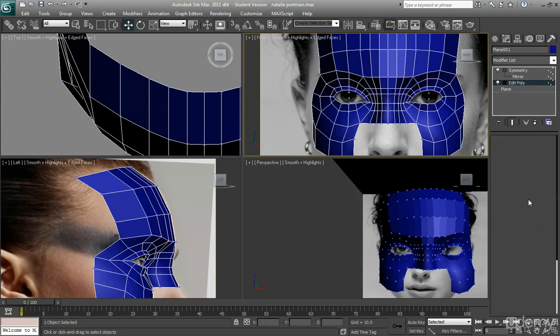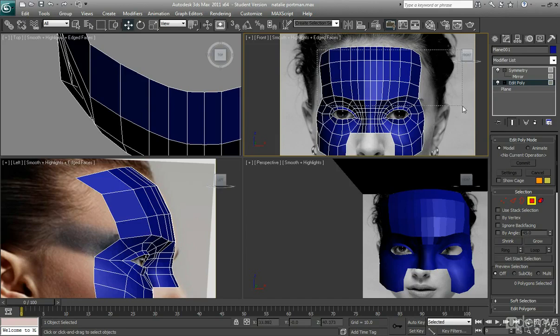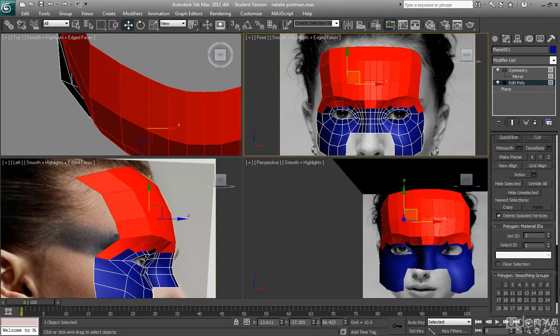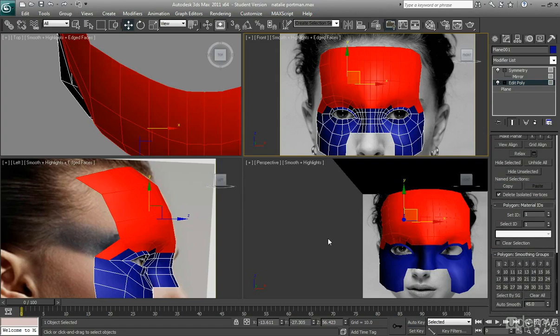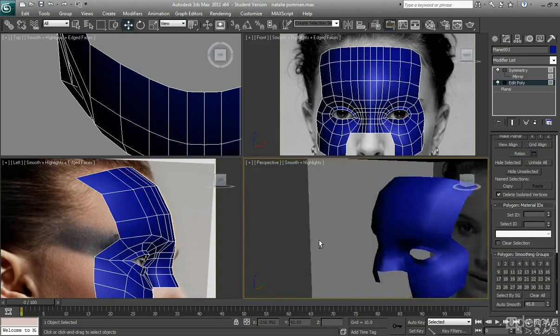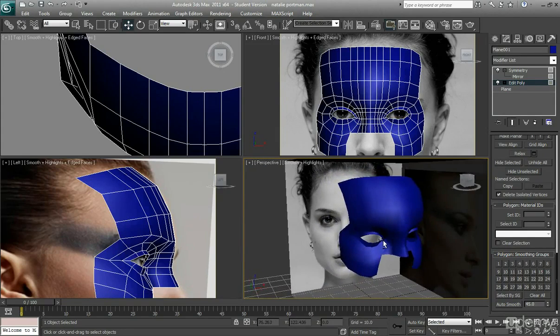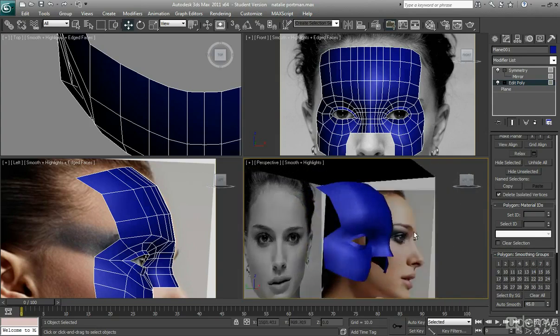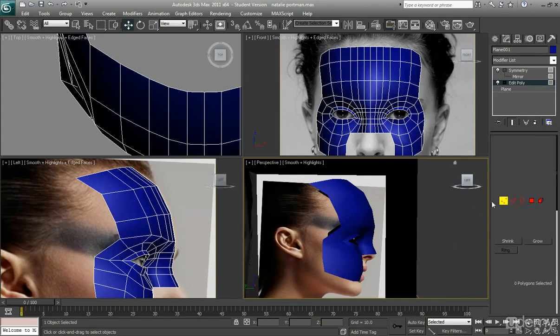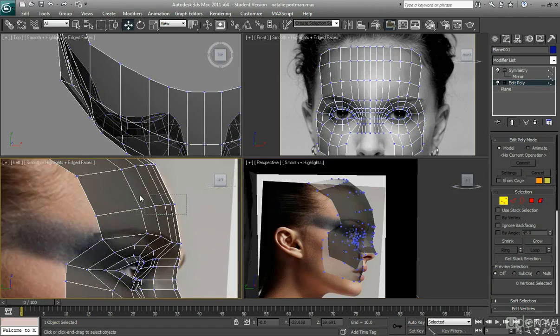Then again, if I add a smoothing group on this area, you'll get a better idea of what it will look like. So again, just a smoothing group on number one. And you can see that's added the forehead area. It does look a bit too curved, but I think that is the way her forehead looks. And again, we can tweak it later on in our modeling process.